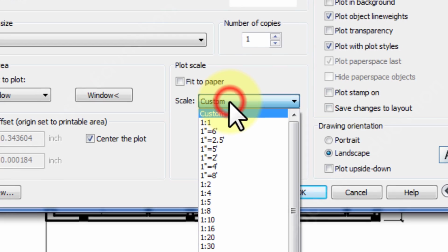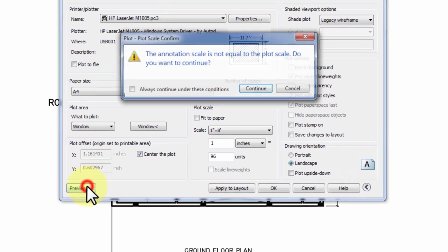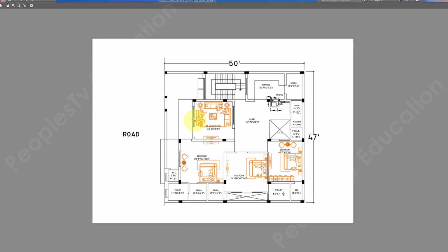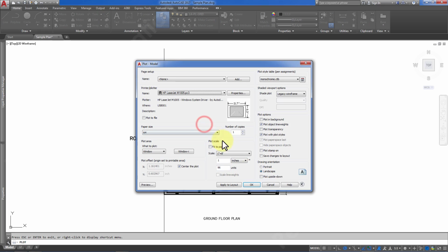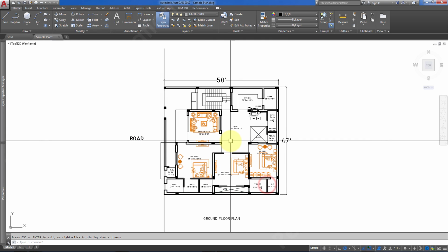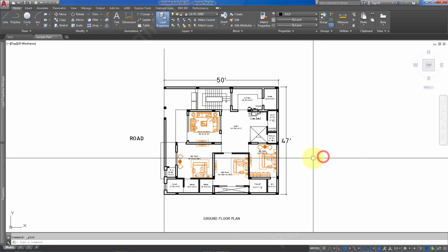When you take a print, by default the printer takes some space on all corners, which can reduce the drawing size in the print, and it will lead to a change in scale a little bit. But there is a method by which we can reduce this as well.